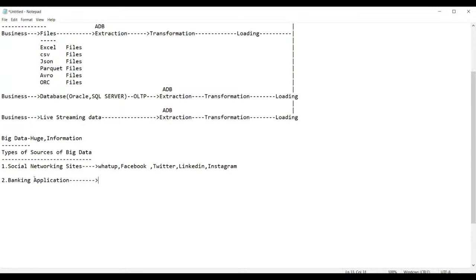So we can also get big data from banking applications. Business can be a social networking site, which is one type of business, and a banking application is another type of business from where we get the data. Then we can also get the data from machine generated data.